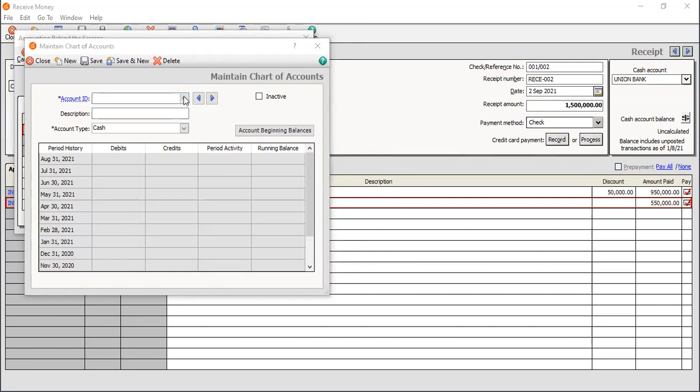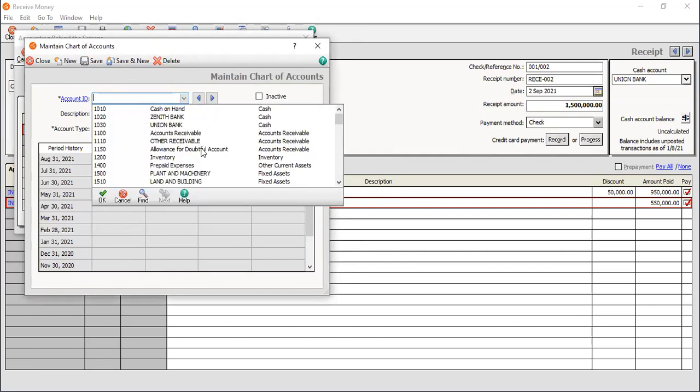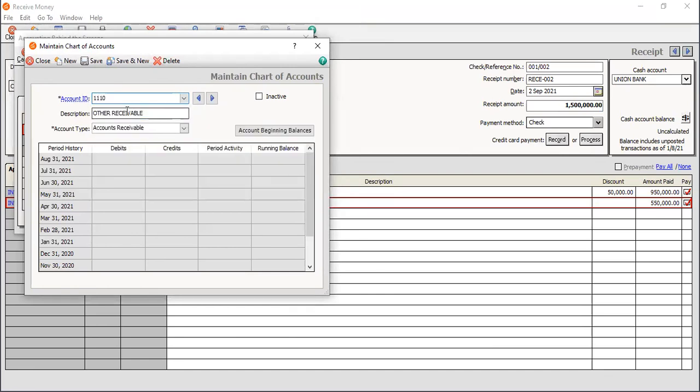So we click on receivable, the last one. Like I told you, we should make sure that they follow each other. Let's pick other receivables here and change it to 1120.